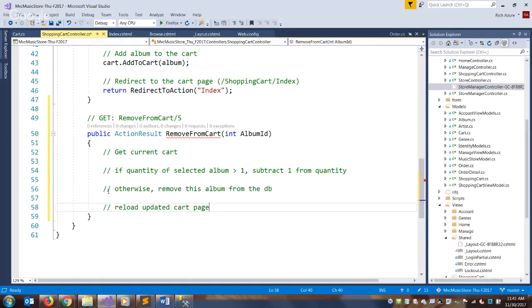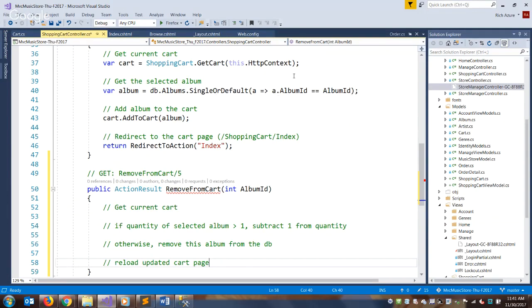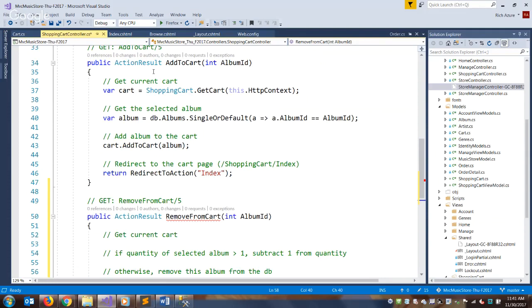So these are our steps involved. Access the current cart, figure out how many of these we have. If we have more than 1, change the count to just subtract 1. If we only have 1, just remove it entirely. And then just redirect. So step 1 is going to be exactly the same in add to cart and remove from cart. Get the current cart.